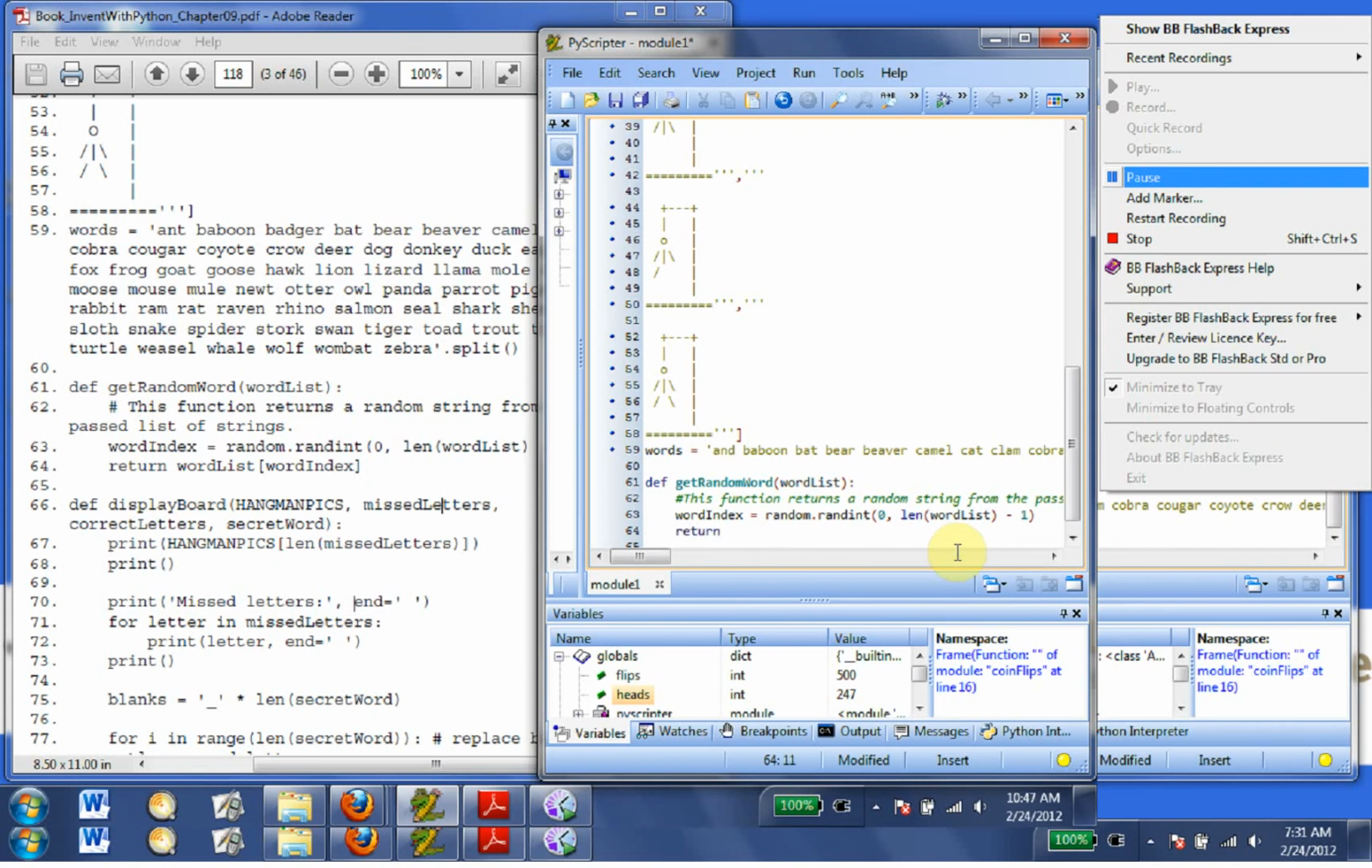Okay, so I've typed in the get random word. Basically, we send in word list, which is an array. You don't know what an array is yet, but it's basically just a list of strings or anything else. It's a list of something. So we basically go word index equals random int 0 to the length of the word list. That's the number of items in the word list, minus 1. So that's the number of words that we passed, minus 1. And then we're going to return our words.